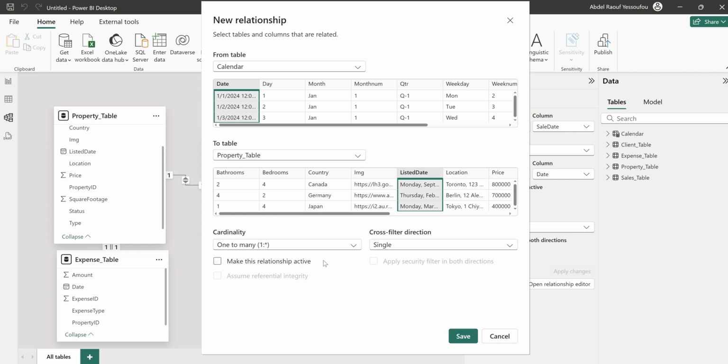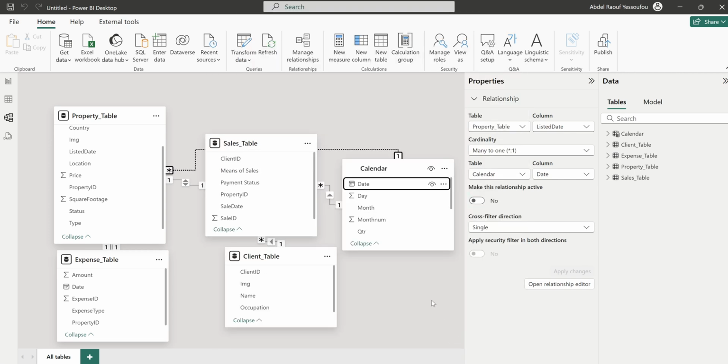Now you can see make this relationship active. The first one I did will be active. If I make this one active, the other one will be inactive. So I'll leave this as it is. Then I'll do the same thing here.